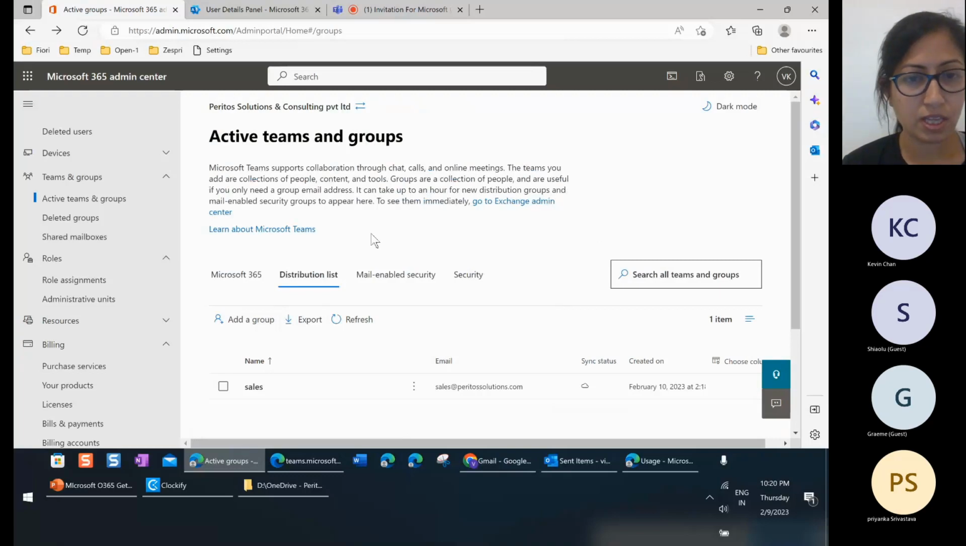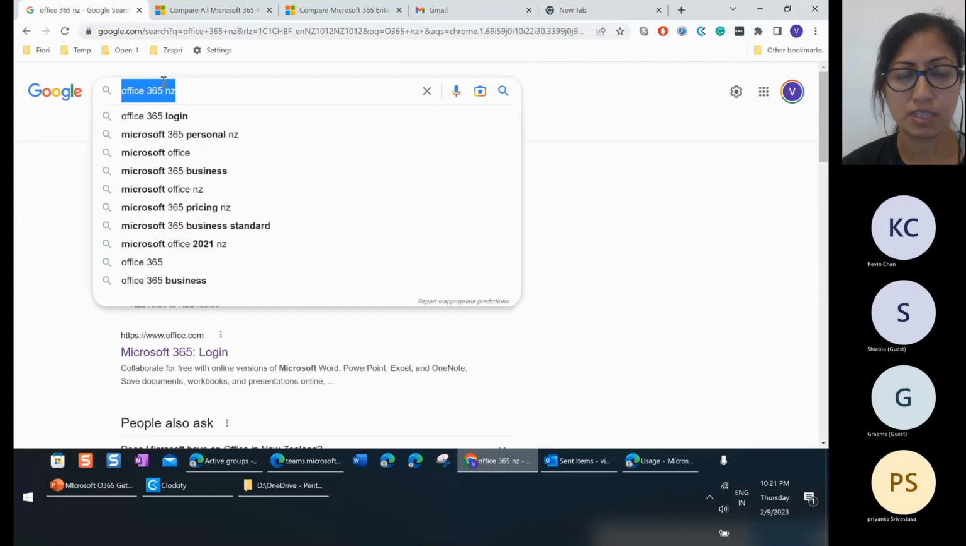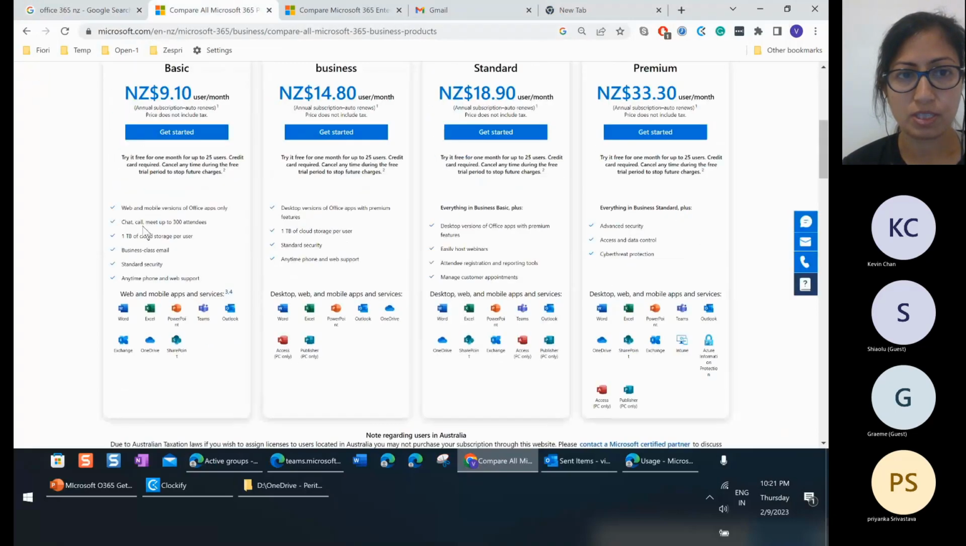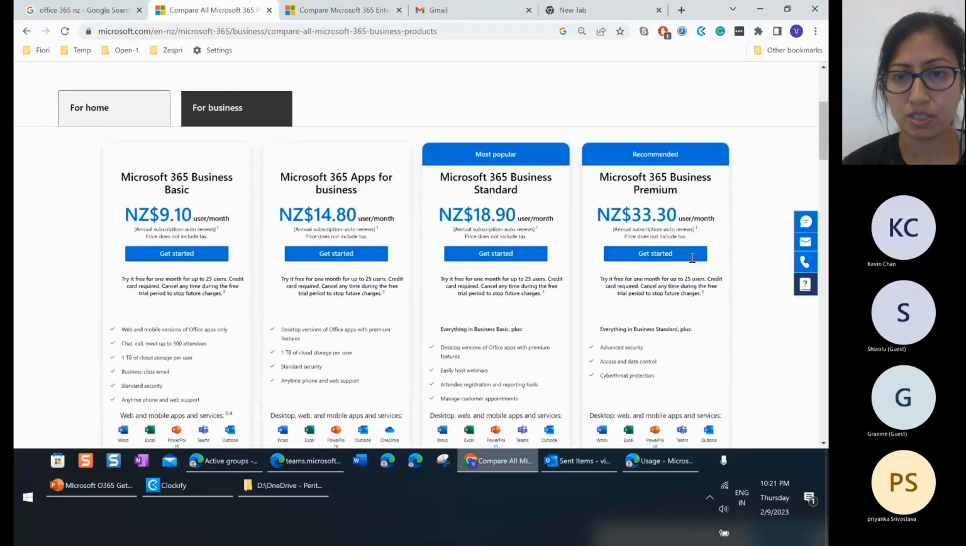So that's one of the key things I wanted to discuss, and I will now go to the next section, which is how can we check the different plans that are available? Just what Priyanka explained, I'm going to take you to a specific Office 365 New Zealand link, and there's one link for each country. So I'm going to check the New Zealand link here, and you will see that for business, there is Business Basic, Business Standard, and Premium. Now, these are one set of licenses for businesses.